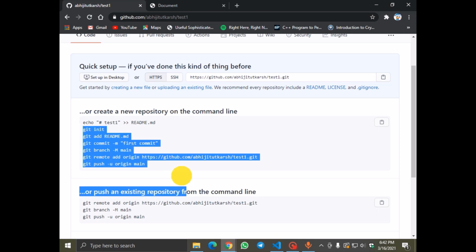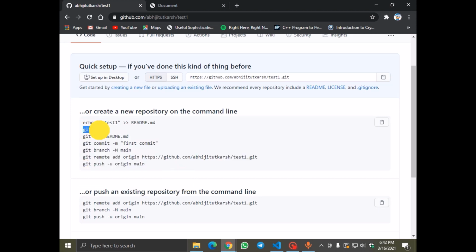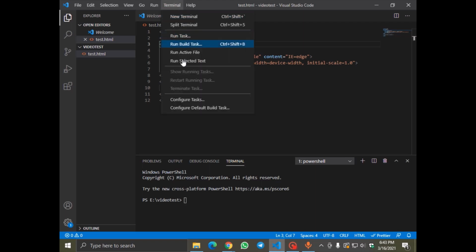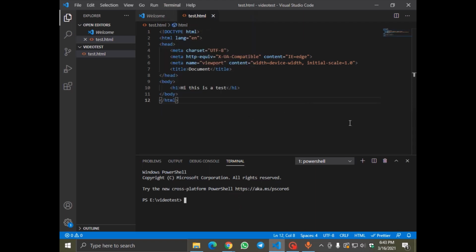Here are all the commands. The first step is to initialize, git init, the folder in which that particular file is on your system. So we'll go to this folder, video test, and I'm inside it. You can just tap Ctrl J if you are using Visual Studio Code to access the terminal, or you can go directly like this. Whatever way you follow, no issues.